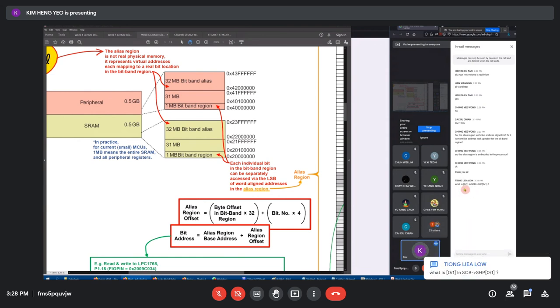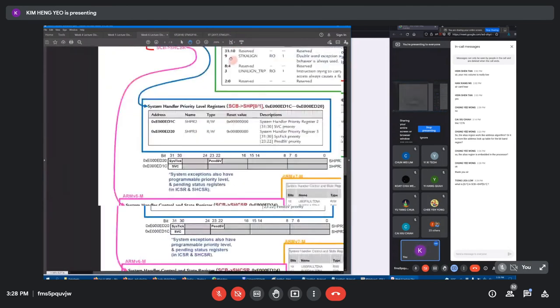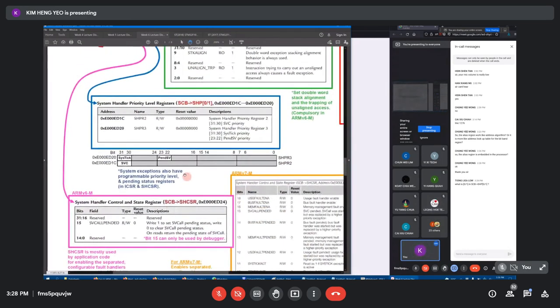Good work. What is 0/1 in the SHP? Let me scroll to that page. It's right here. Okay. SHP, you got two registers. System Handler Priority. SHP stands for System Handler Priority. So you got two registers, register 2 and register 3. So this is an array. Actually, it's like this. Sorry for confusing you. Actually, it's like this. SHP arrow op.